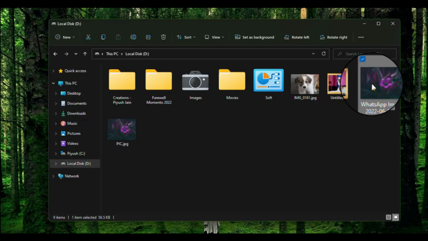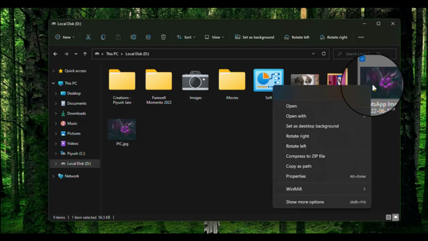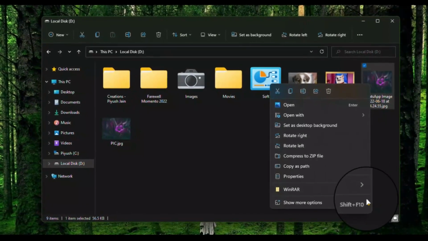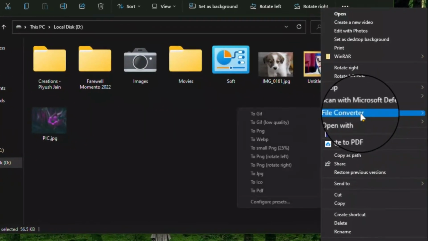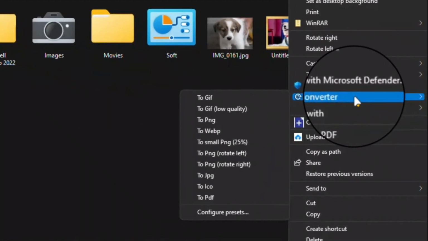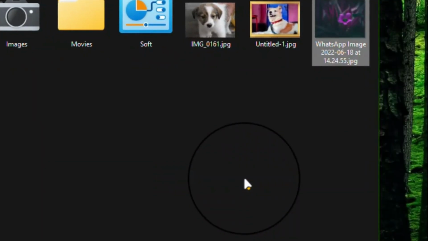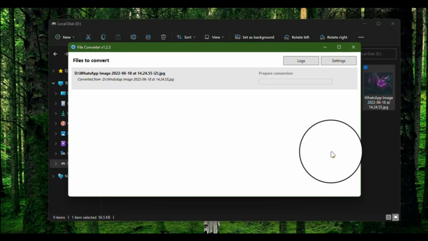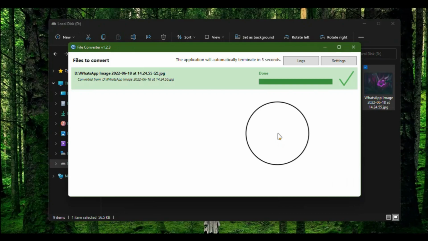After installing the product, right-click on the image downloaded from WhatsApp. Go to File Converter and select to JPG. A pop-up window will appear and close automatically after conversion.